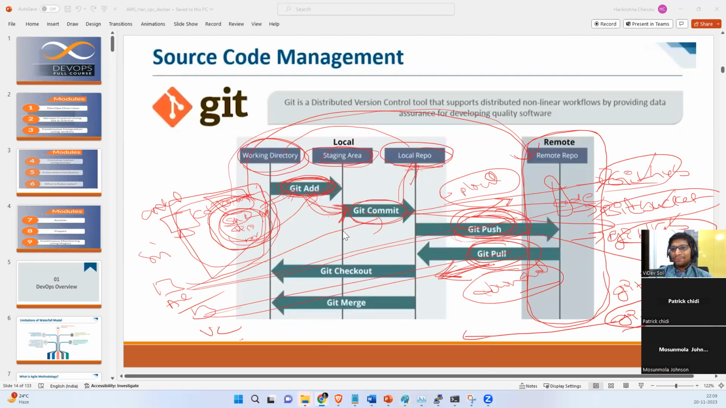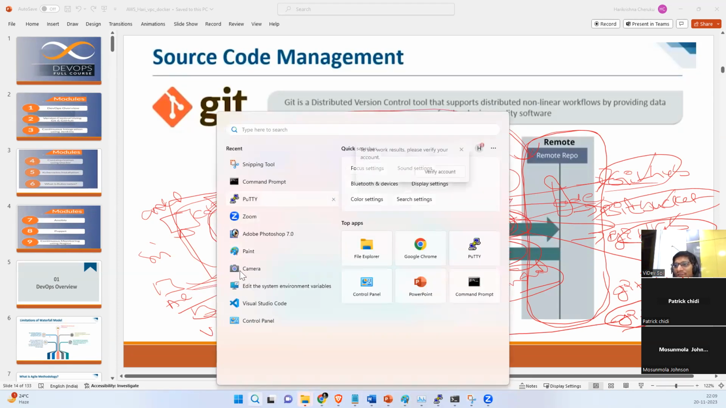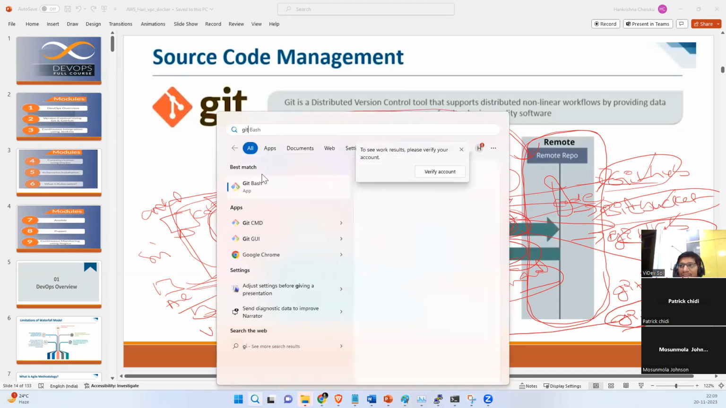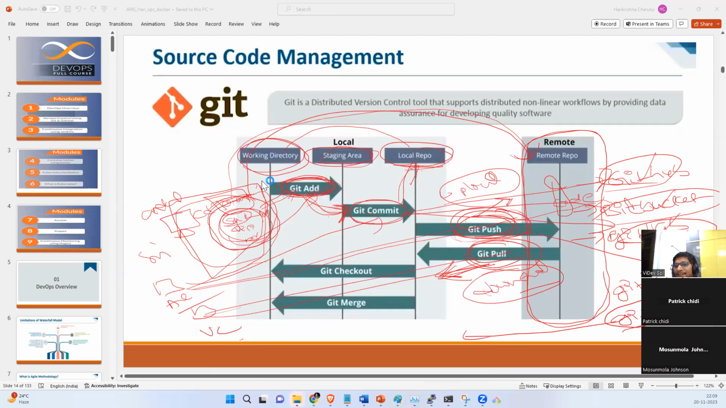Can anyone share your screen? I will show you how to install Git and how to run the commands. Or else I will show you from my side. Let me check if Git is installed or not. Yes, Git is installed on my machine.